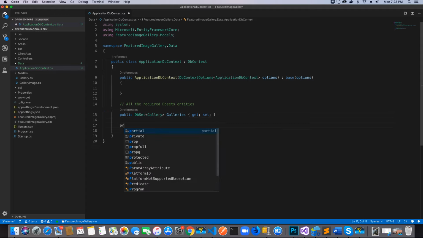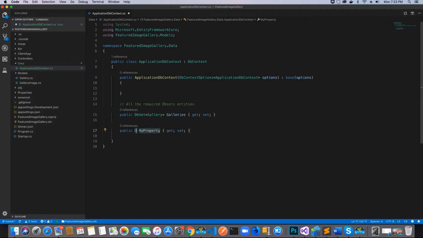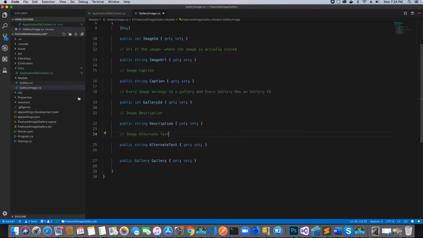The second one that we require is the DbSet for GalleryImage, and we'll call this GalleryImages. Make sure you have the assembly references so you don't get any errors. So now Entity Framework Core will create two tables for us in the database. One is for galleries, one is for gallery images, and it will automatically add the foreign key association between these two tables.